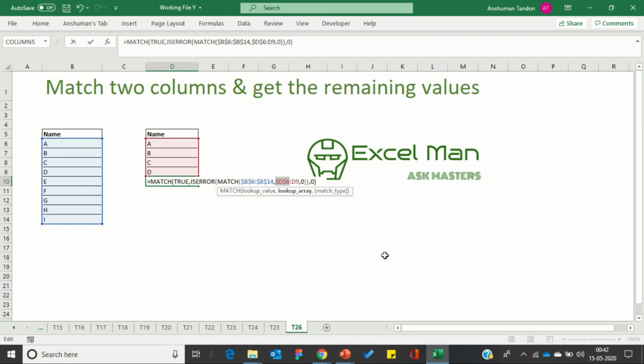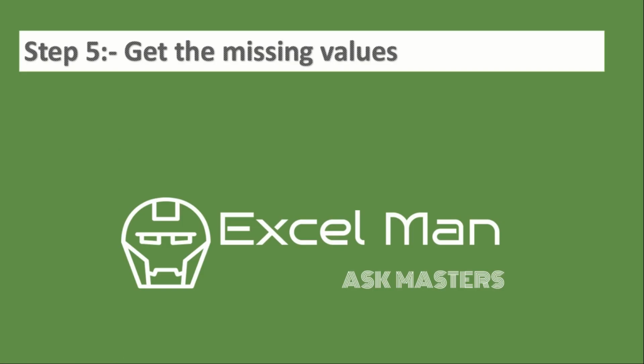So now whenever I copy and paste this formula into the next cell, the starting of this range will remain the same and the last part, that is the closer of this range, will increase every time I put it into the next cell. So now I will just fix it and press enter. Now the next and the last step is to get the missing values.